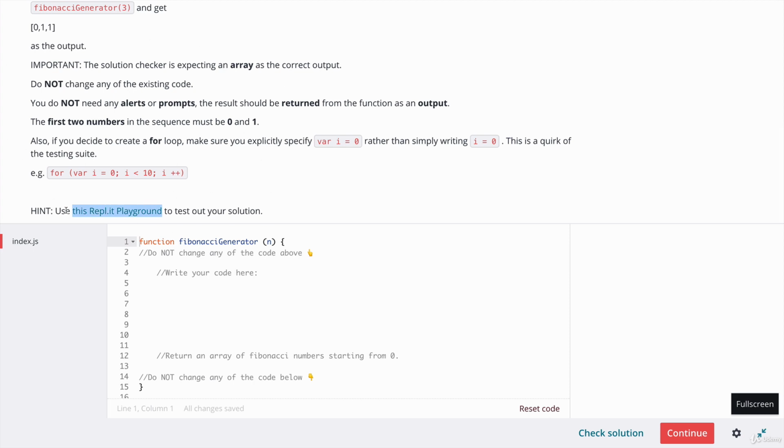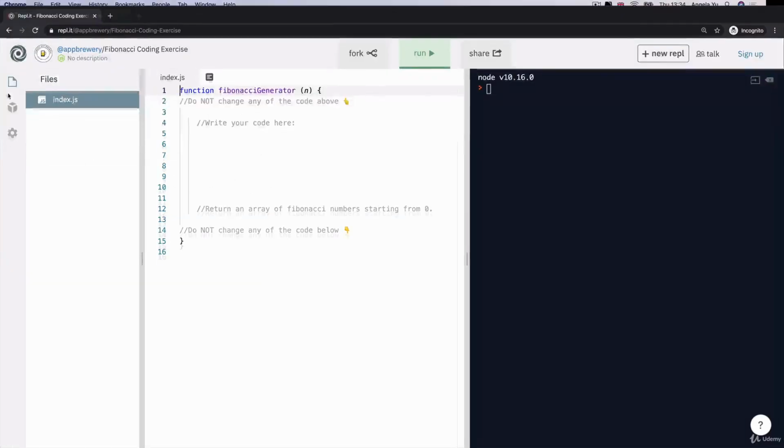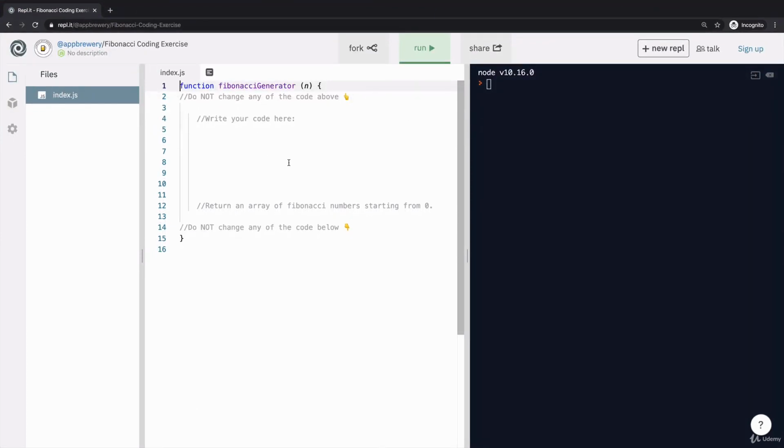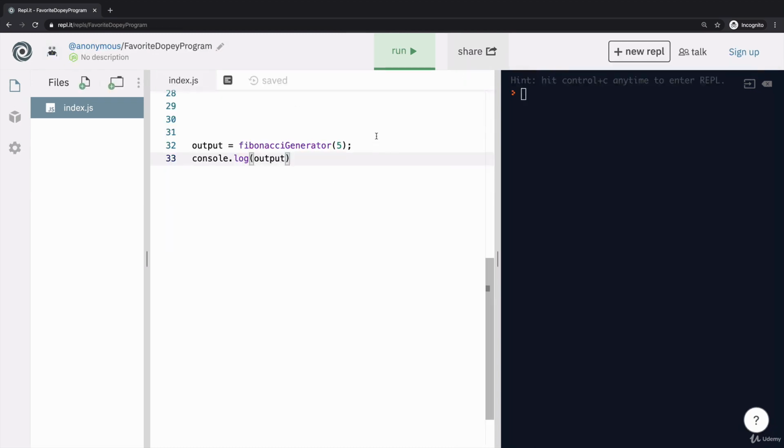Now, finally, I've got this Replit playground here. And if you click on it, you'll get taken to a sandbox on Replit where you can play around with your code and see if it actually does what it's expected to do. Now, if all goes well, and I'm scrolling down to hide my solution code here, but if you manage to write the code correctly, you should be able to create a variable called output, which is going to store the output that's returned from your function, fibonacciGenerator.